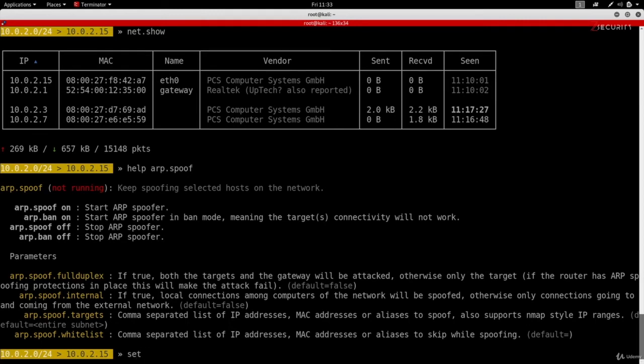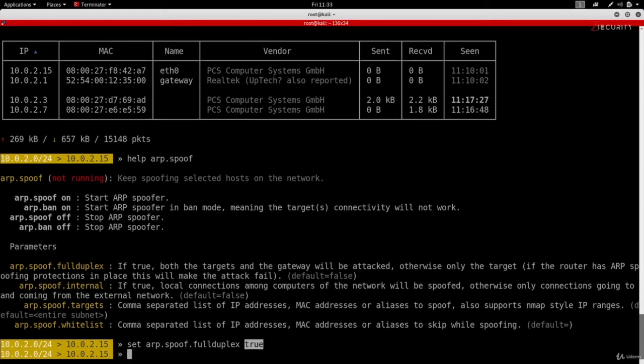And in my case, it's called arp.spoof.fullduplex, and I want to set this to true. So very, very simple. And like I said, you can use this command to change any option in any module in Bettercap. All you have to do is type set, followed by the option name, followed by the value that you want to set. So I'm going to hit enter, and that's done. If you don't see errors, that means it got executed properly.